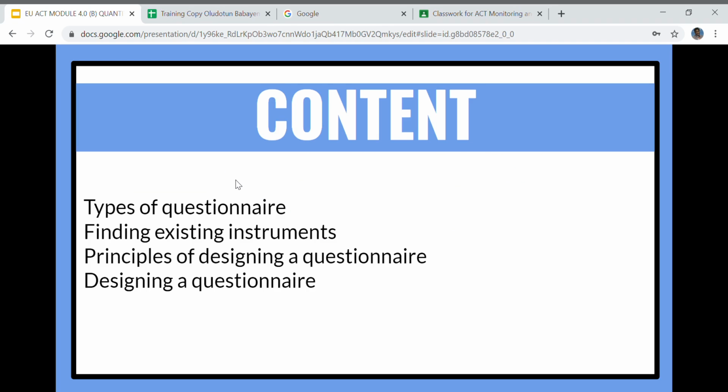In this video, I will show us different types of questionnaires or surveys, finding existing instruments, principles of designing a questionnaire, and I will land on designing a questionnaire, and we're going to design one together. As part of the task for this module, you will design the questionnaire and administer it with 20 people. Might be people in your organization, might be your friends, but what's most important is that you're able to administer it.